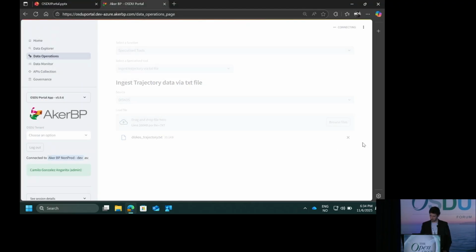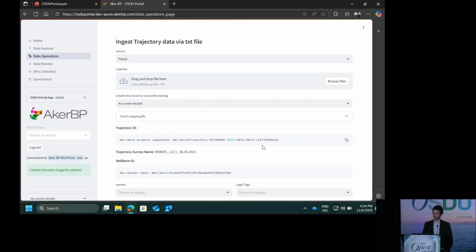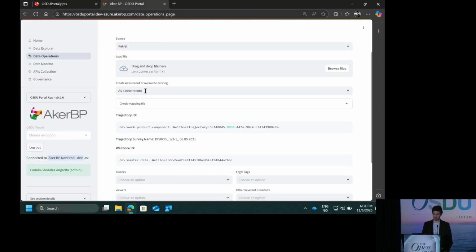And the functionality will be going through that specific file, sorry, something happened there, but yeah, it's running. So it's going through that specific file, identifying the specific wellbore. If that exists in the partition, then it will verify if we have some trajectories attached to that wellbore. If that's the case, then we can check here. We have already one trajectory for that specific case. So we can decide if we want to include that as a new record or just override the one that exists already. And when I say override, it's actually not replacing, it's just creating a new version. So you will get the entire lineage.